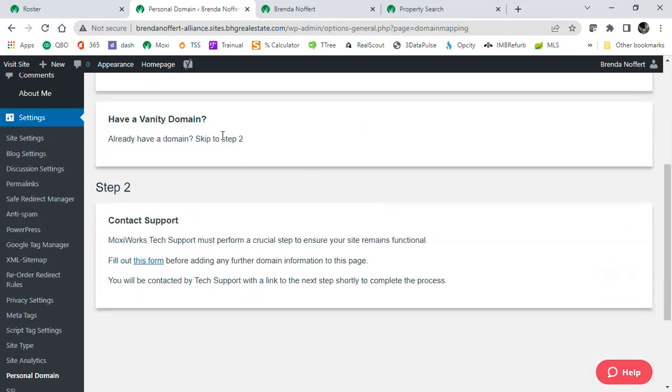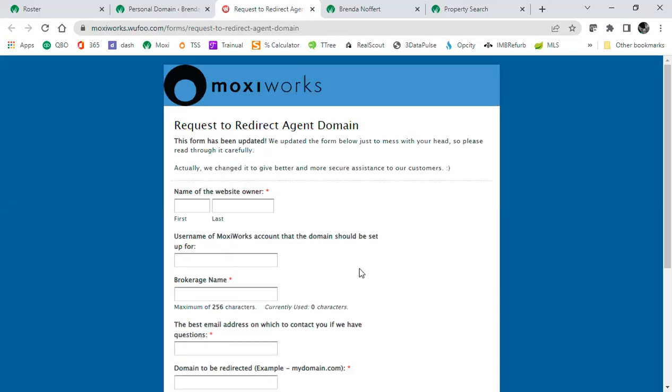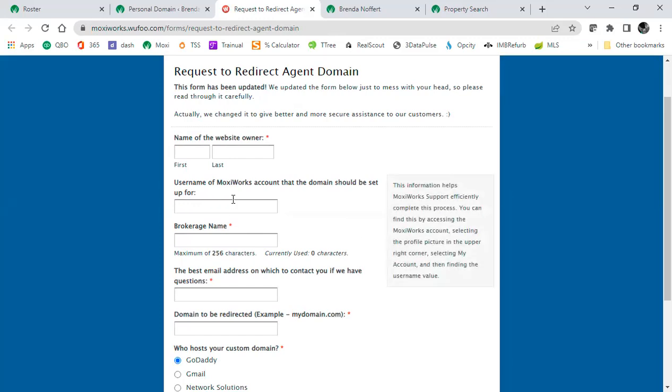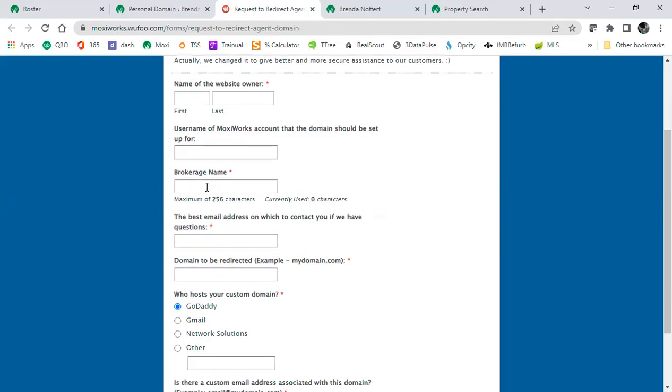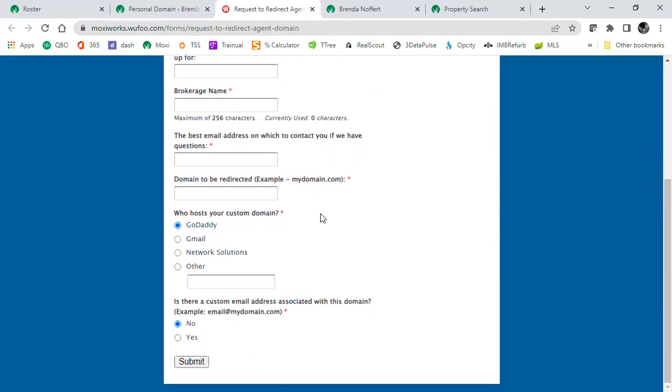If you already have a domain, fill out this form, which I'm going to click on, and it asks you a lot of questions. Who are you? What's the username for your Moxie account? What brokerage are you with? How do we email you? And the domain to be redirected. And this would be betterks.com, realestateDreamChaser.com, whatever your domain is. And then who you're working with.